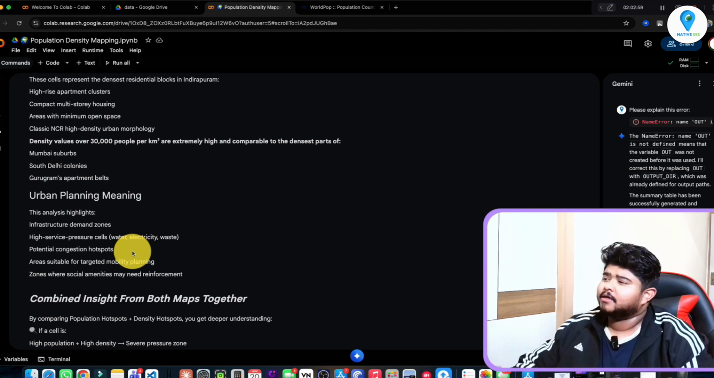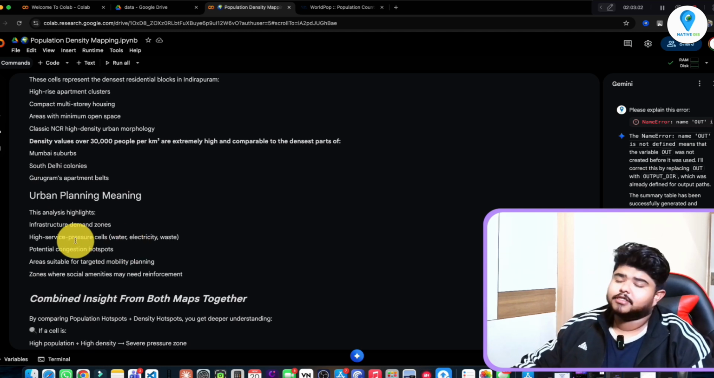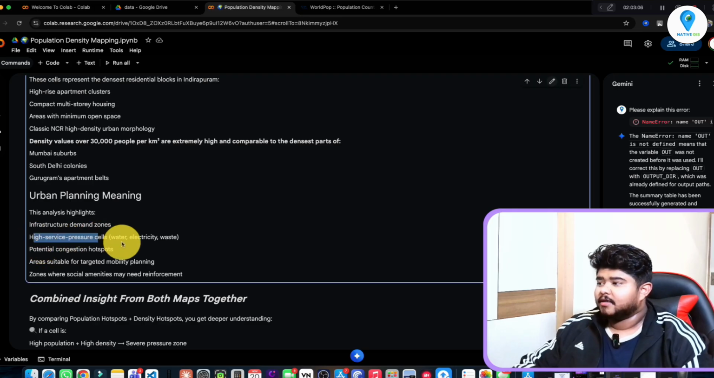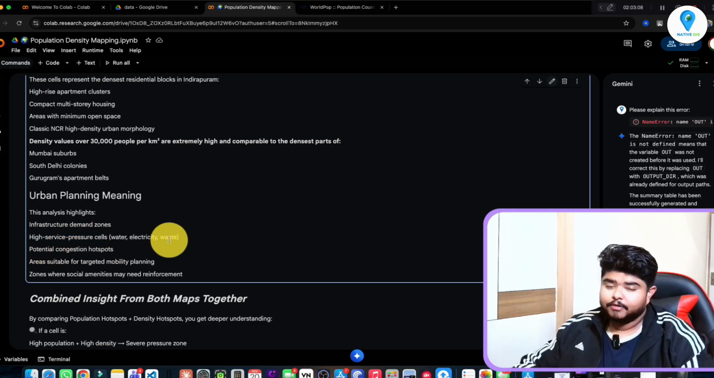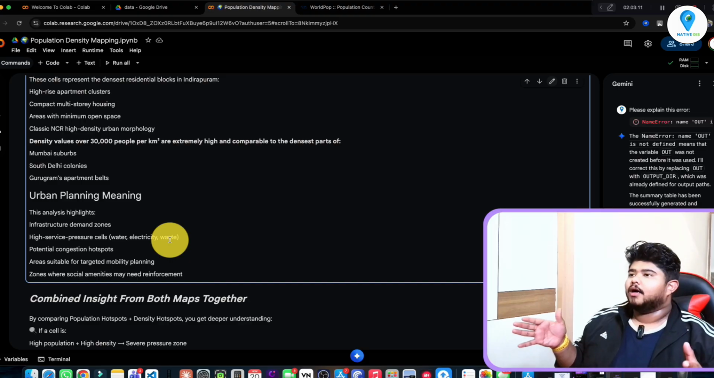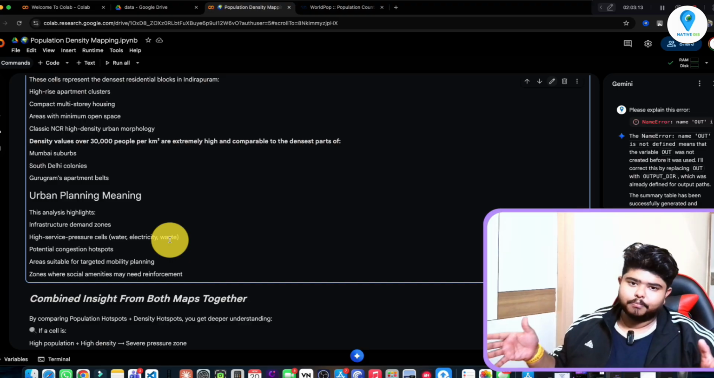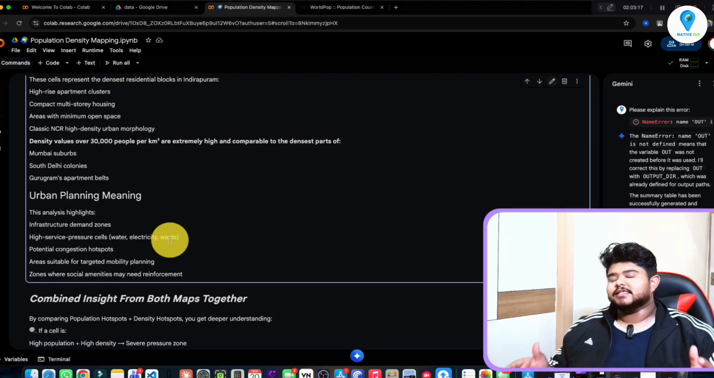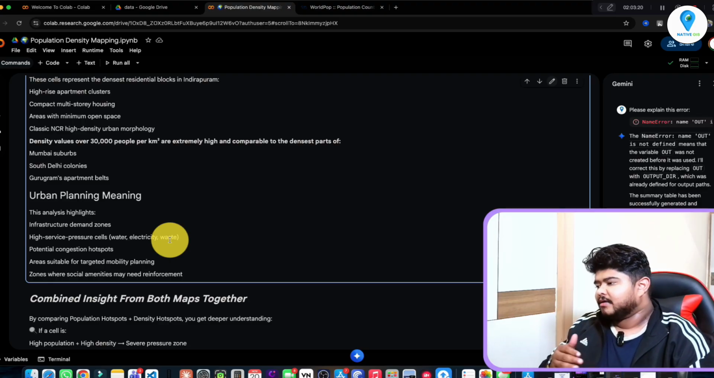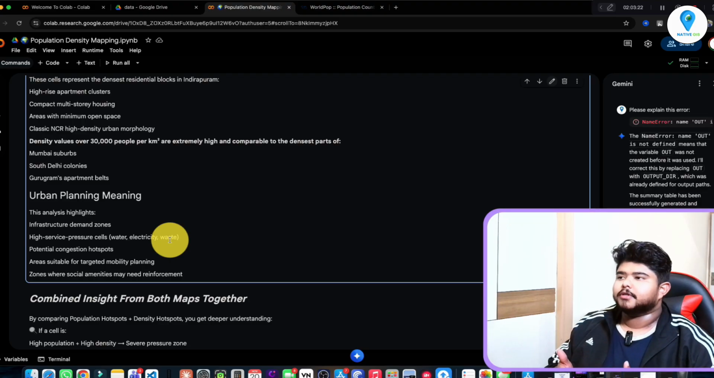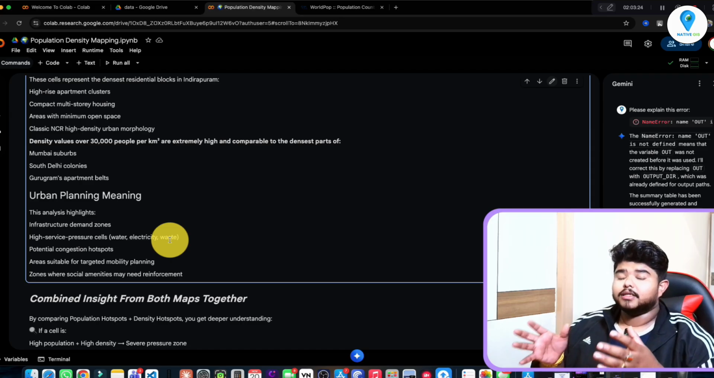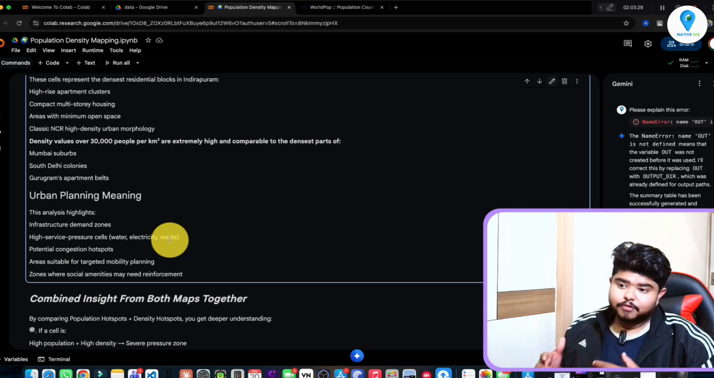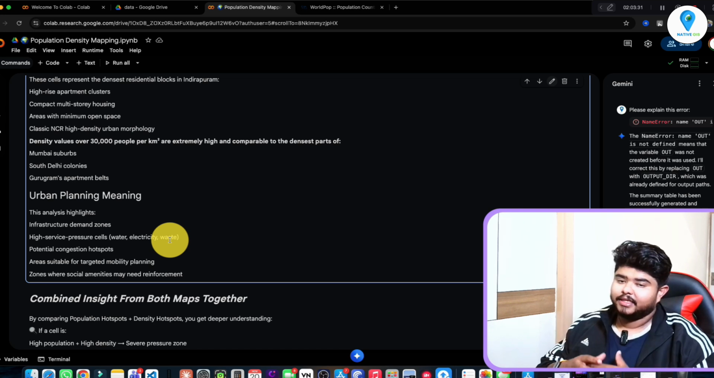Urban planning meaning over here will be infrastructure demand zones, high service pressure cells like water, electricity, and waste. When you build a particular township, all these factors are needed. And going into the future, you also need to know what things are needed in this particular area, so that we can provide those services to the public and they can use them.